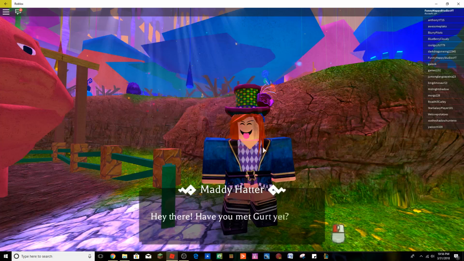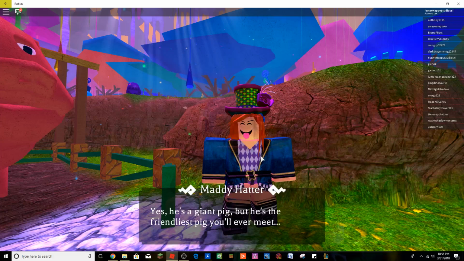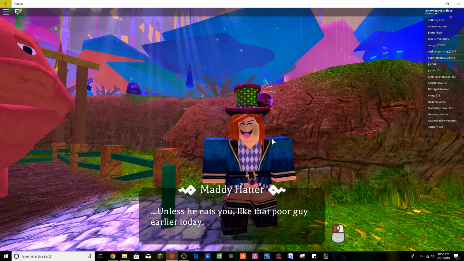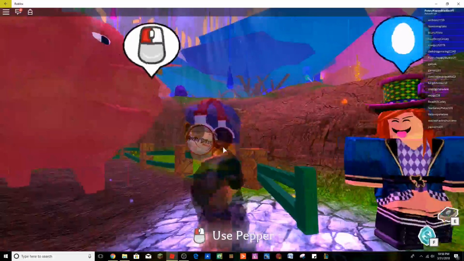Hey there. Have you met Gert yet? Yes, he's a giant pig, but he's the friendliest pig you'll ever meet. Unless he eats you, like that poor guy earlier today. He's very sensitive, though, so don't bring anything by that might make him sneeze.